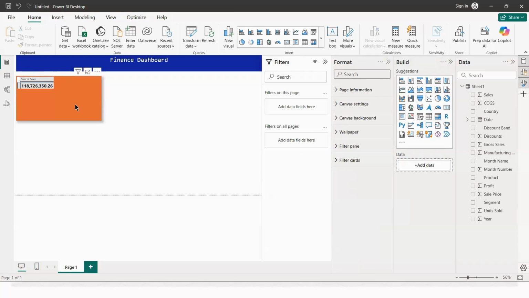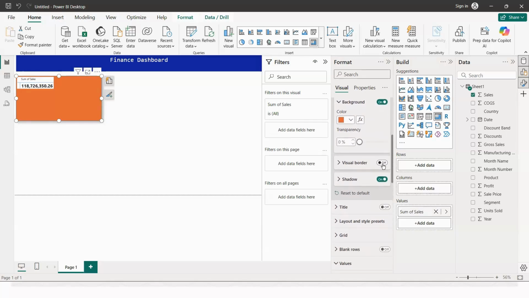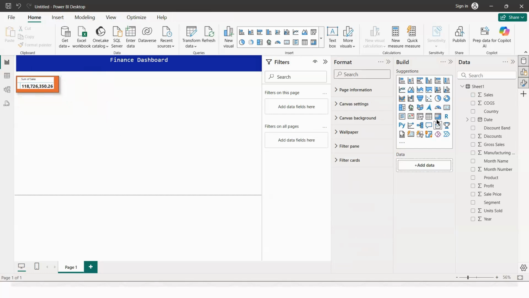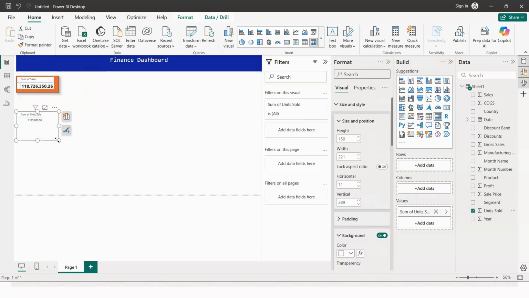Now we have to give a border to it. So we can turn on visual border and resize it properly. Now we are choosing another metric. I will drag units sold to values to get the total number of units sold.